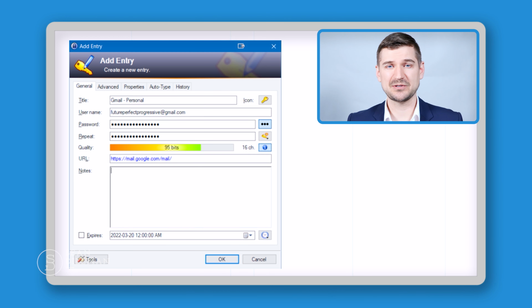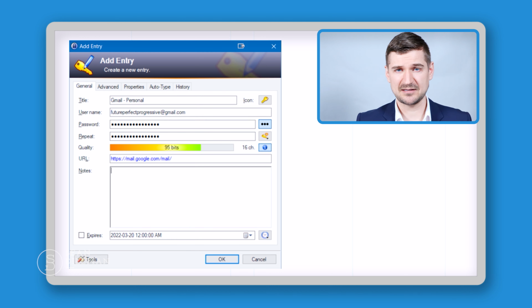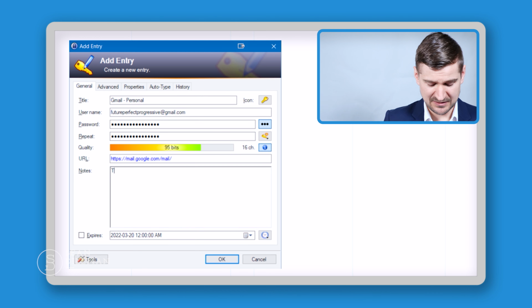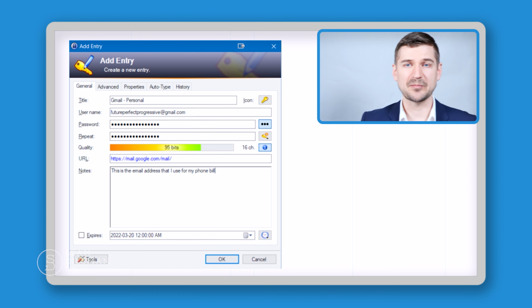So lastly, we have the notes section. And if you're the only person using the password database, then this may or may not be useful to you. You can still put things as reminders to yourself, such as this is the email address that I use for my phone bill, something like that.